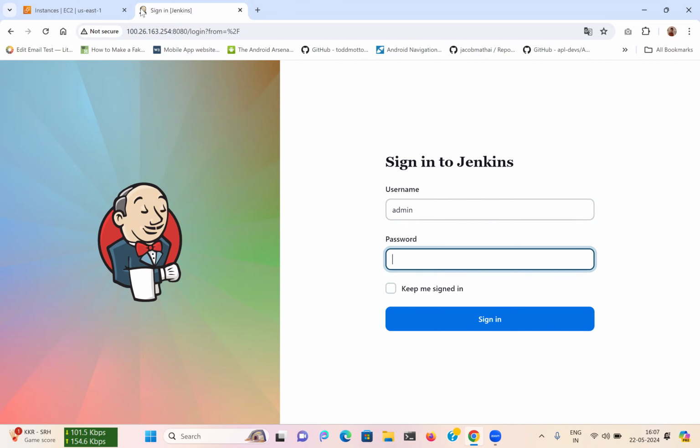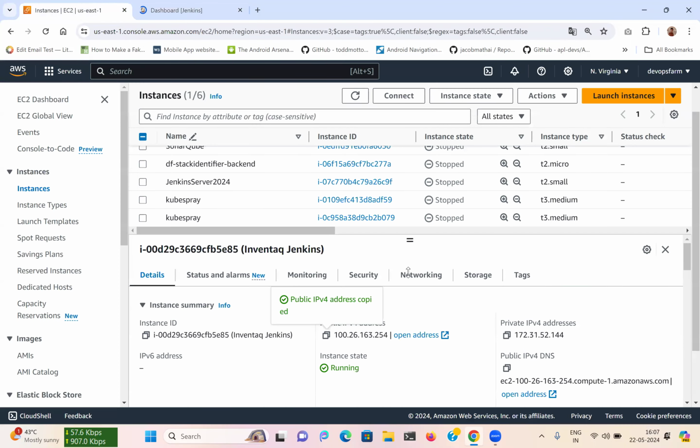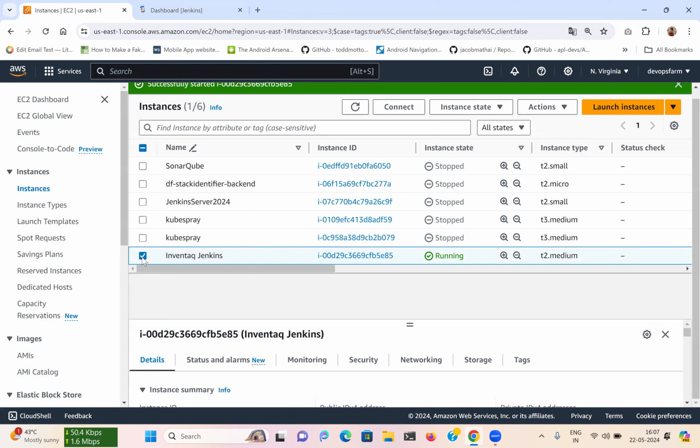Correct. Okay. So today, guys, we will be integrating one more DevOps tool, that will be SonarQube, to check the static code analysis. And for that, I think we already have a SonarQube server up and running here.